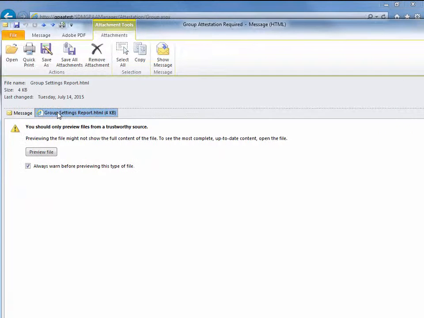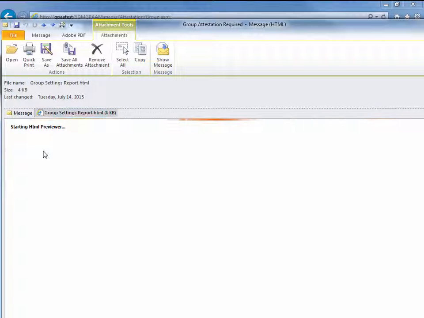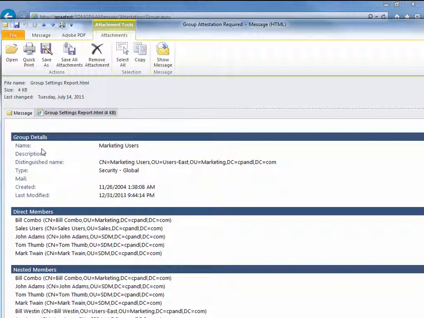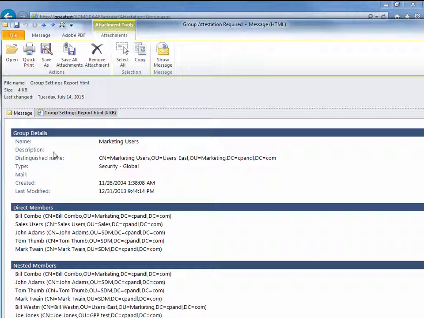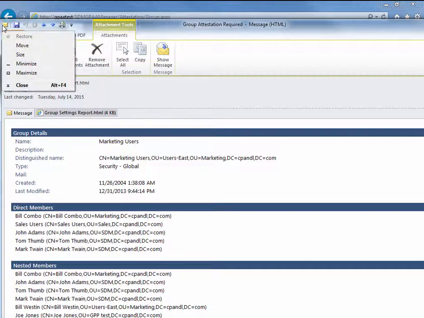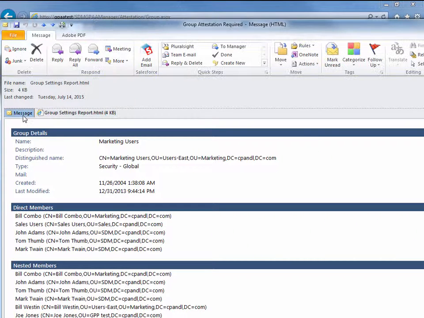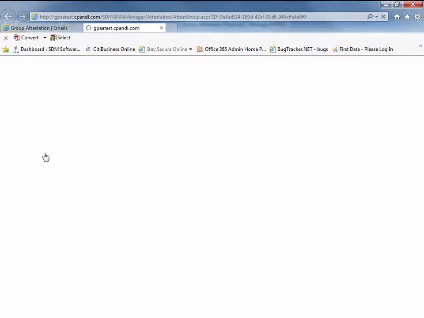If I click on the HTML report within the email, the attachment, what you'll see are details about the group, including the type of the group, the created and modified date, where the group exists in Active Directory, any of the descriptions that might be available, and more importantly, the direct and indirect members of the group. So if there are any nested members or nested groups within the group, I'm given the full indirect membership of those group members.